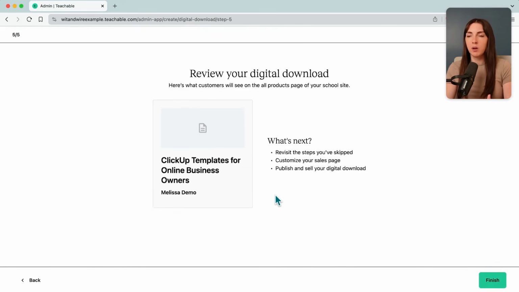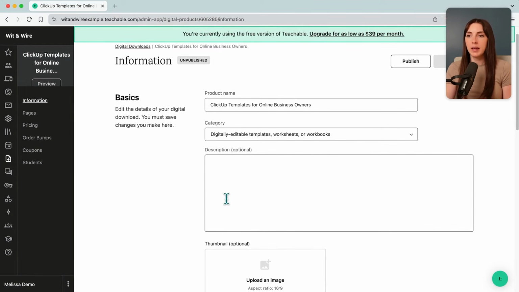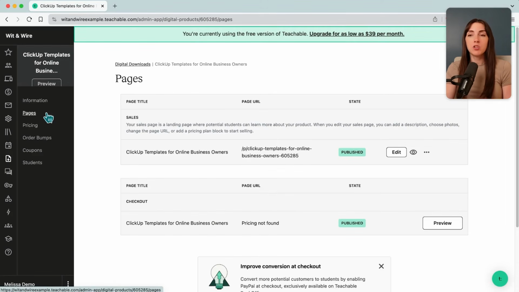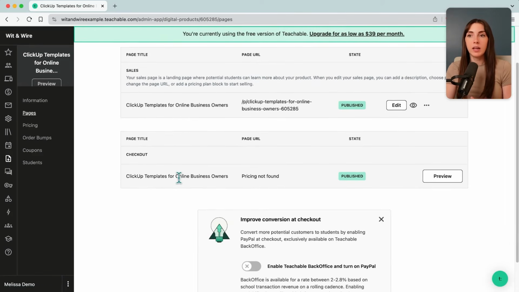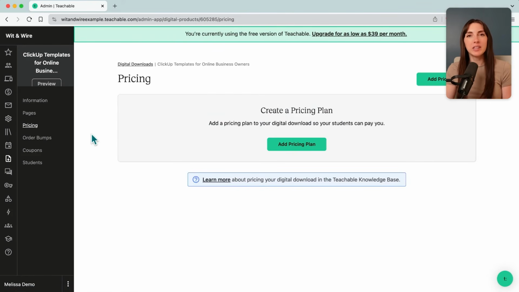This is a review of everything we've added. My thumbnail image would go here, and I'm going to click finish. Once again, we can see a shortened menu on the side where we have the product name, category, and description. We have the option to update our sales page and checkout page, and you can set the price point here, just as we did in the previous examples.